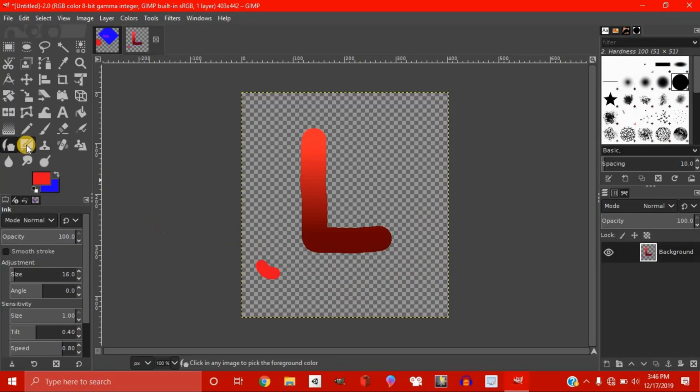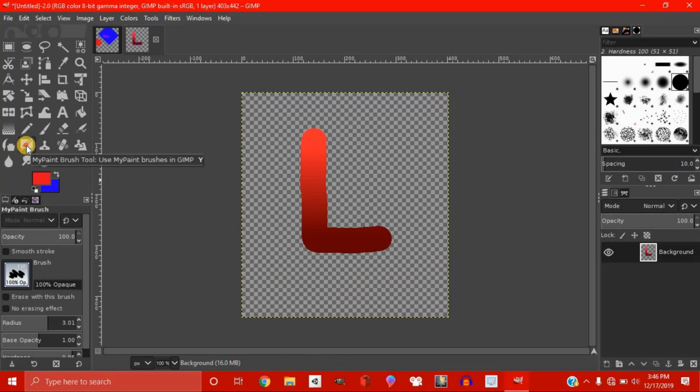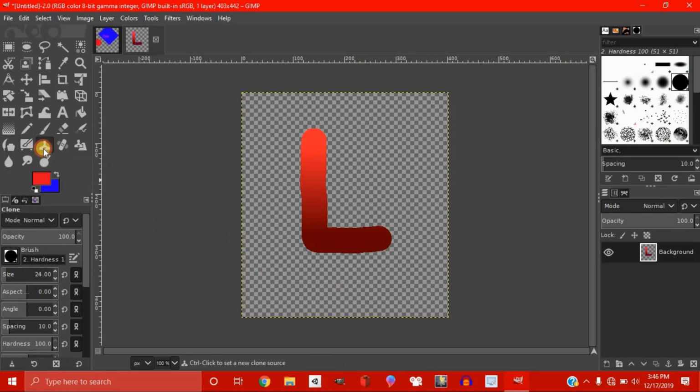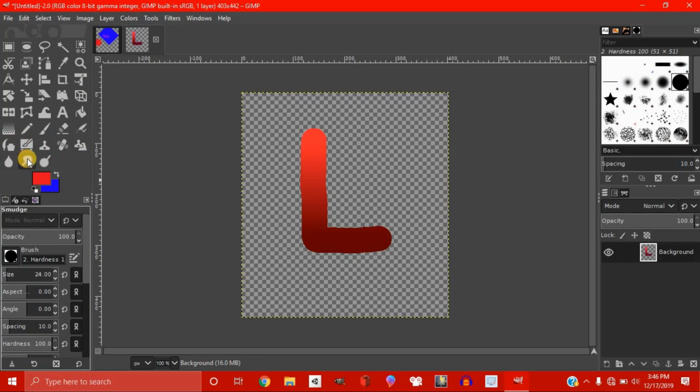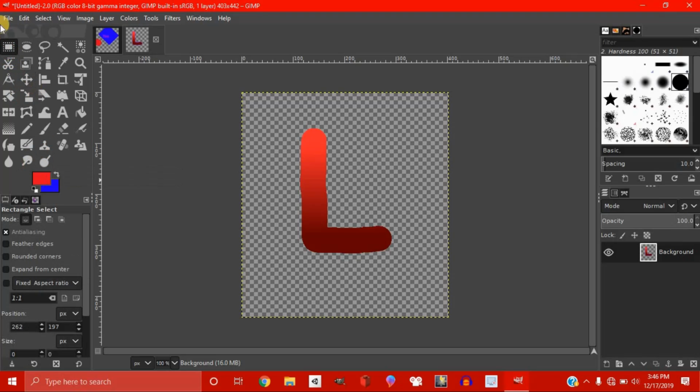Next we have the paintbrush tool, which gives you a bunch of options of paintbrushes to use. And then more tools, like this clone tool, healing tool, perspective clone tool, blur sharpen tool, smudge tool, or a dodge burn tool. So these are the tools. Now you see there are many menus, like edit, select, and view.